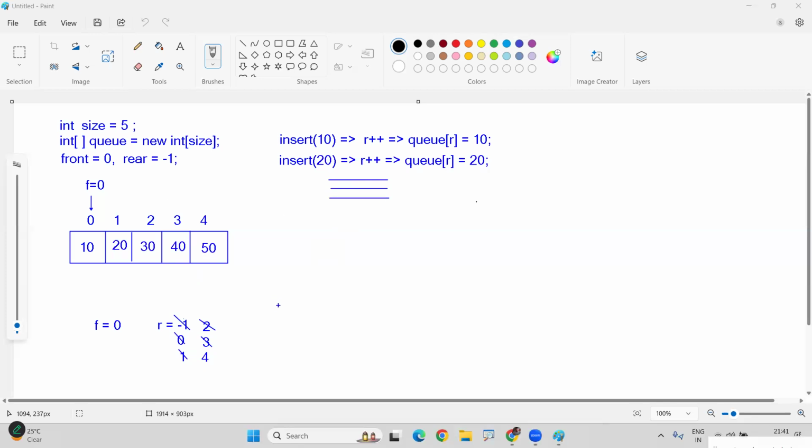Same story. When can you say that the queue is full? If the rear value equals size minus 1, simply we can say that the queue is full. So whenever you are inserting, every time we need to check the condition. Based on this condition, we write that the queue is full.